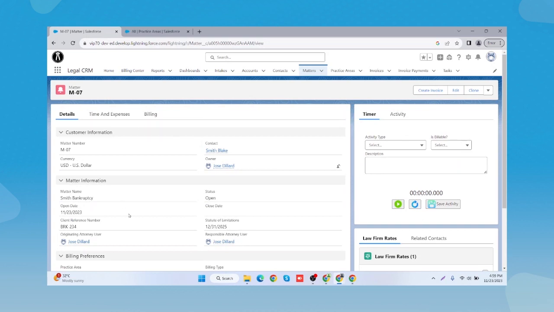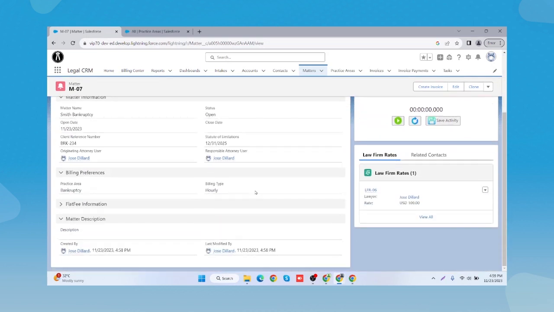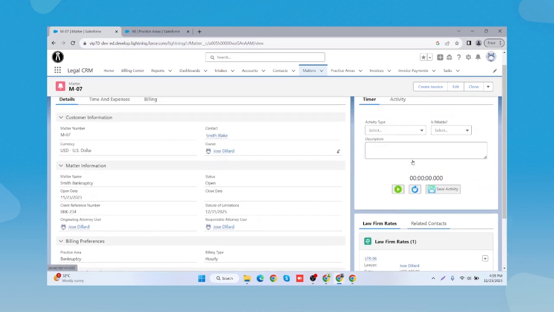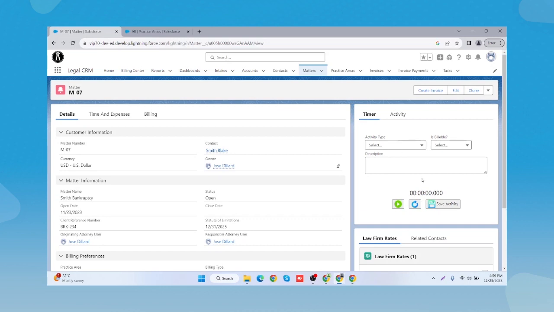Okay, so this is the detailed view of the matter. On the right side you can see the law firm rate and related content, and here is the timer. The timer is for whenever an attorney does some work: he or she will start this timer to note the time used in their work, so they can charge our customer. Okay, so this is how we're gonna create a matter.